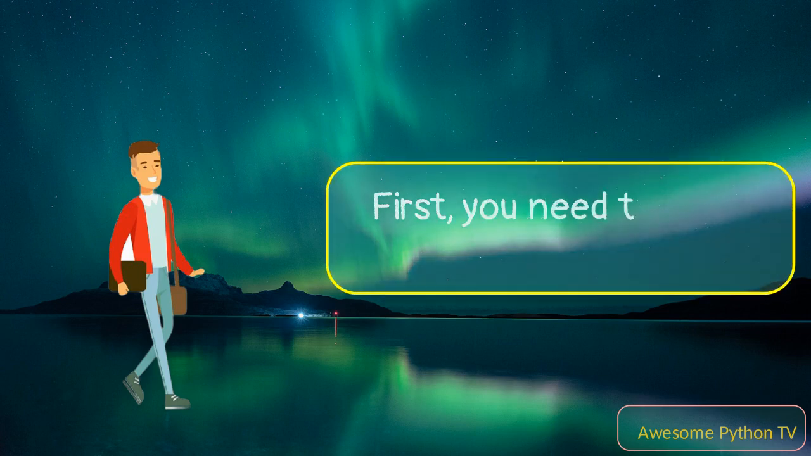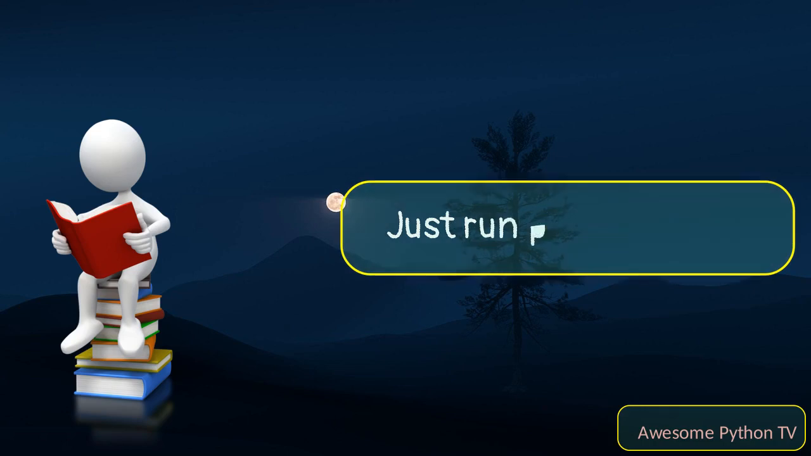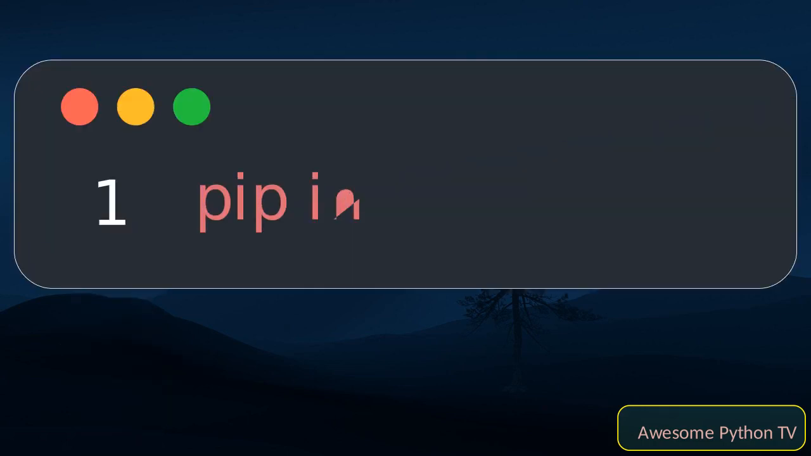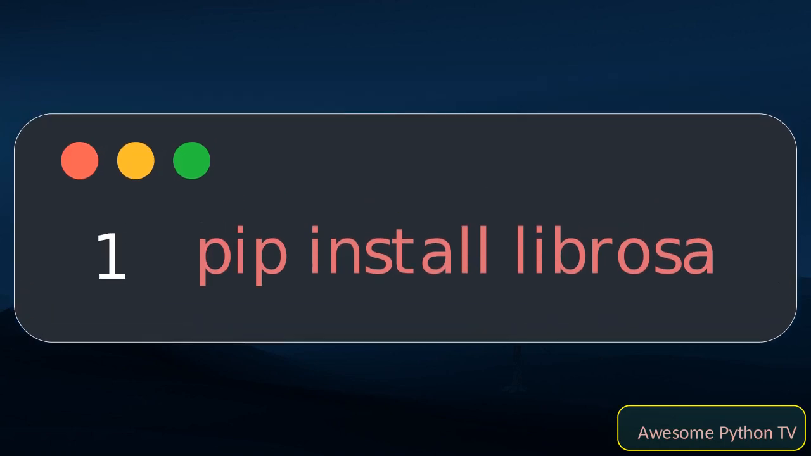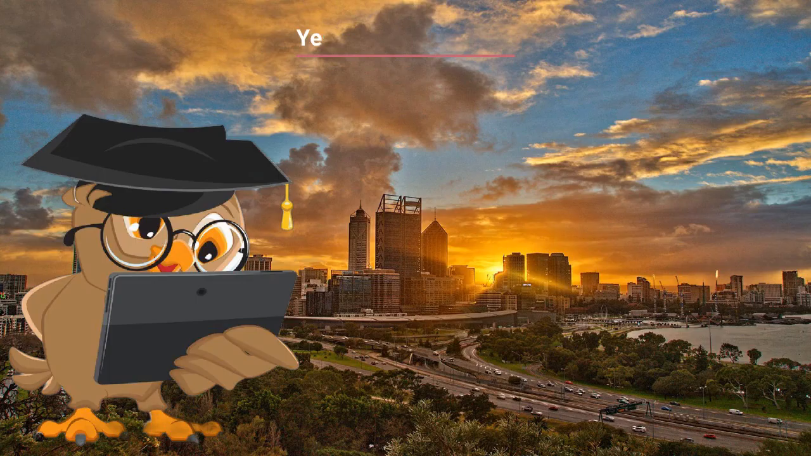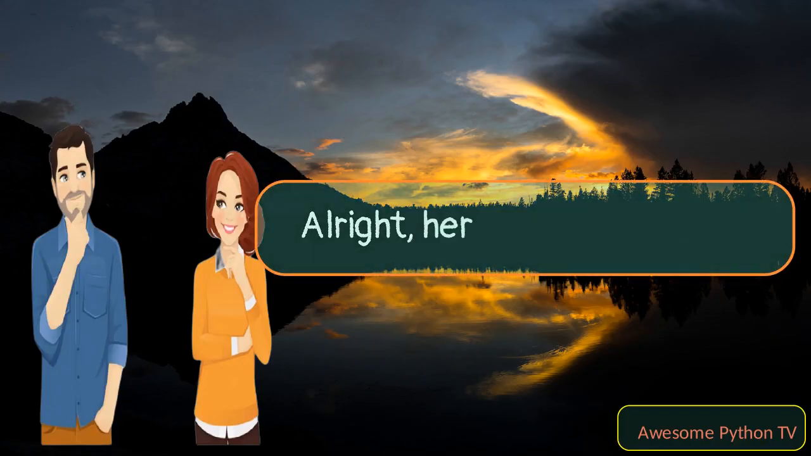First, you need to install it using pip. Just run pip install librosa. After installing, you can import it and start analyzing audio. Do you want to see how to load an audio file? Yes, please show me. Alright, here's a basic example.